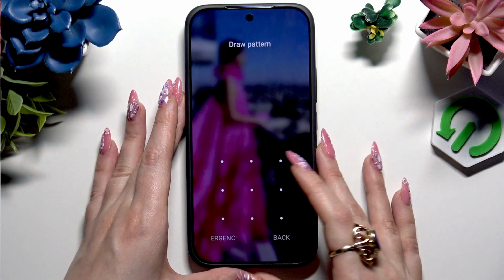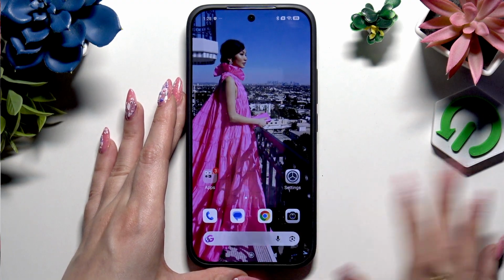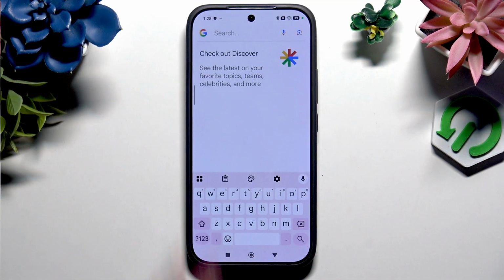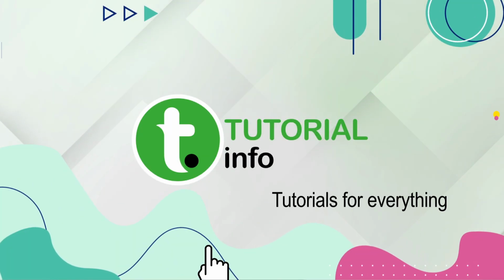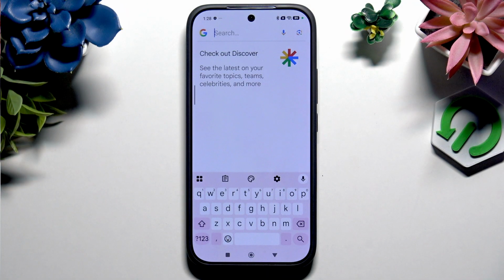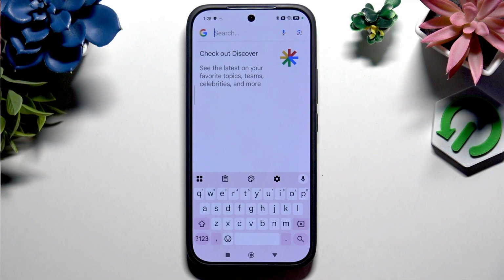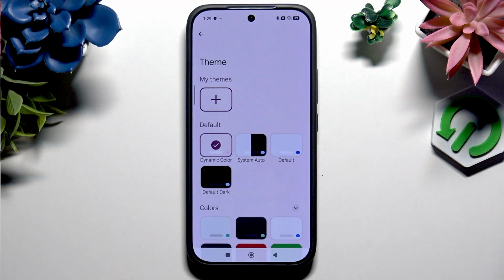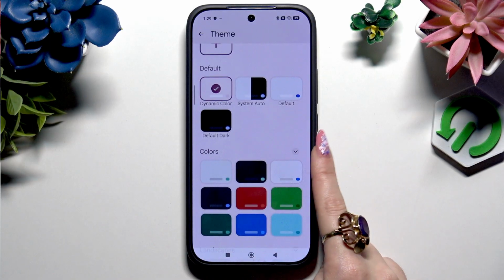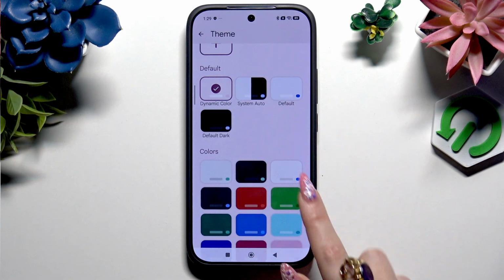In front of me is XIAOMI 17T, and today I would like to show you how you can change and customize your keyboard theme. All you need to do is launch your keyboard and tap on this icon of a color palette at the top of it. Then scroll to click on those icons at the top right corners.